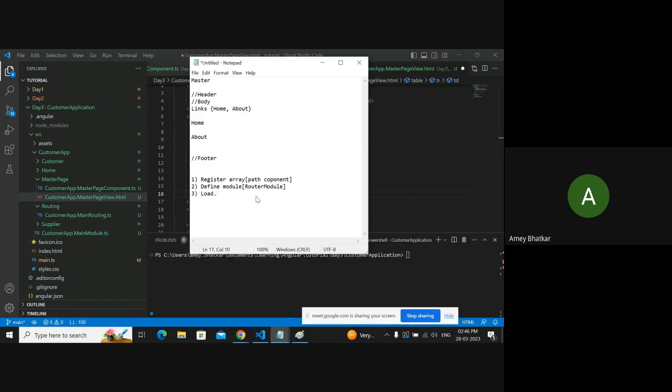What does the loader do? We define the link and loader. Okay, so what is the link and the loader? What is the syntax? What is the reserved keyword here? In link, a router link. Exactly. And loader is router outlet.